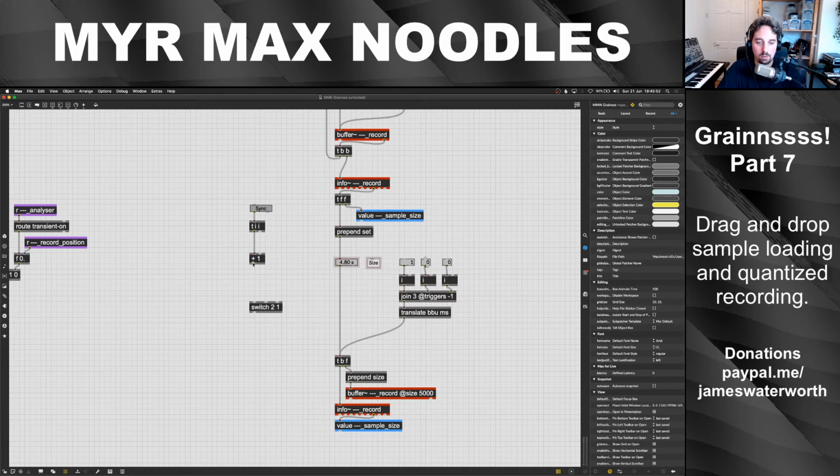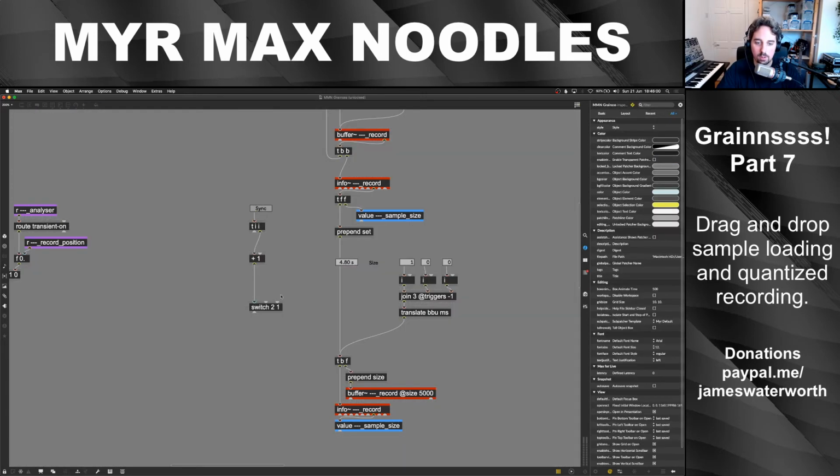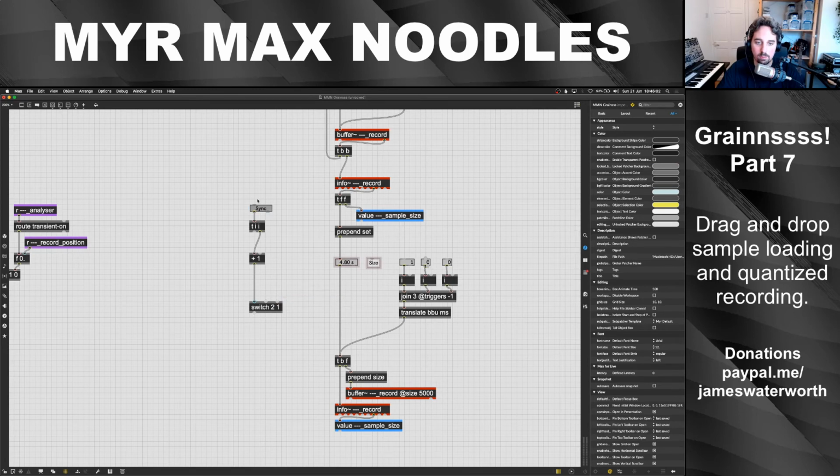When we do turn it on, we want to update the switch so it correctly moves to the correct inlet. So when sync is on, this inlet should be open, this inlet should be closed. When sync is off, this inlet should be closed, this inlet should be open. That works. So that would run into here. This would run into here.